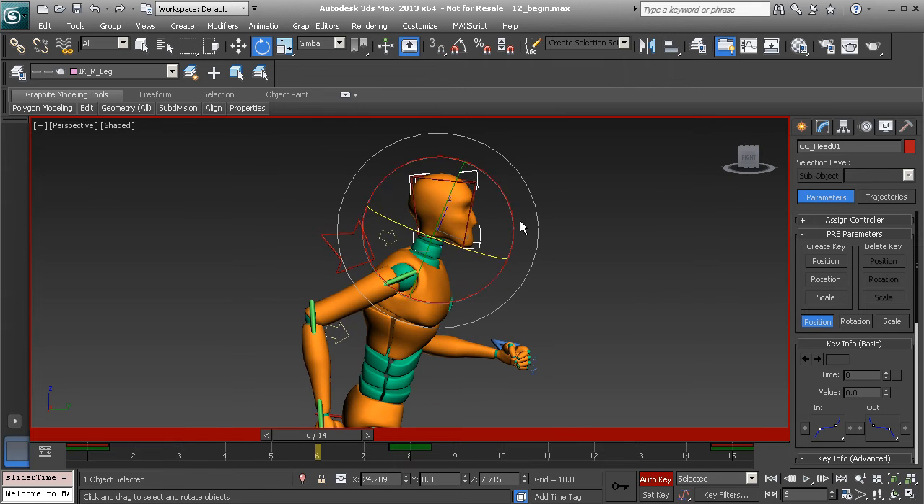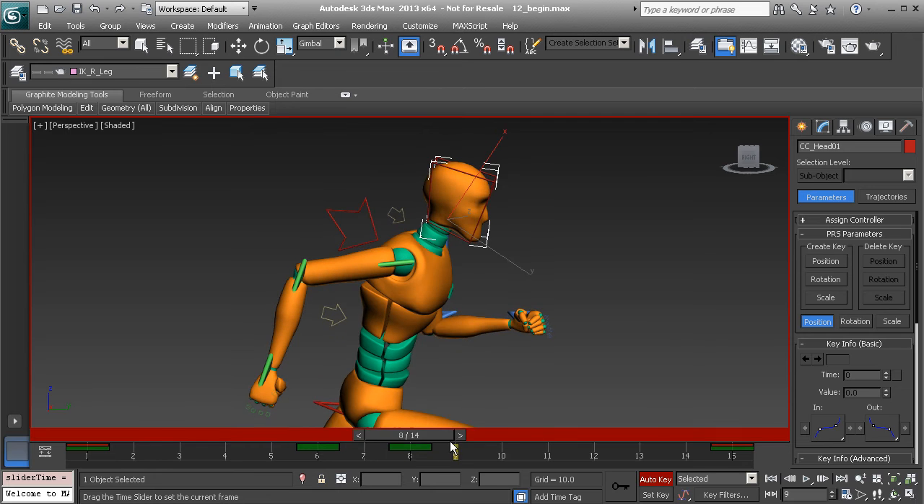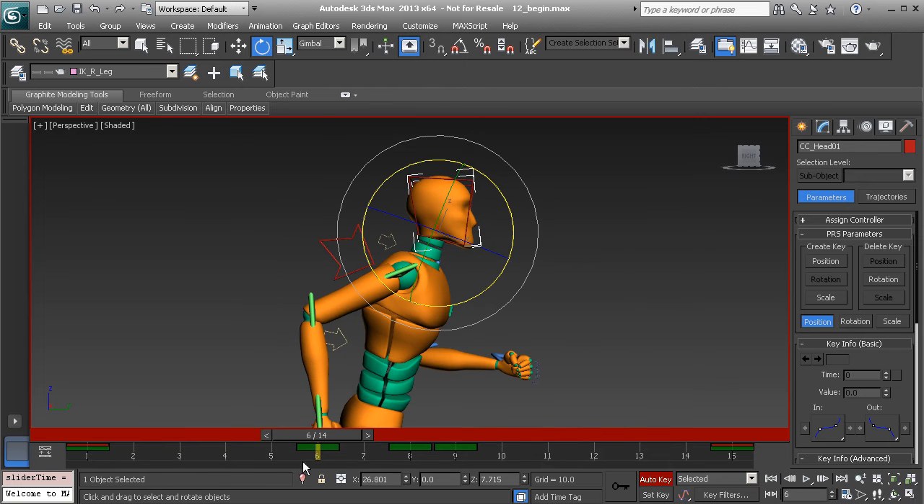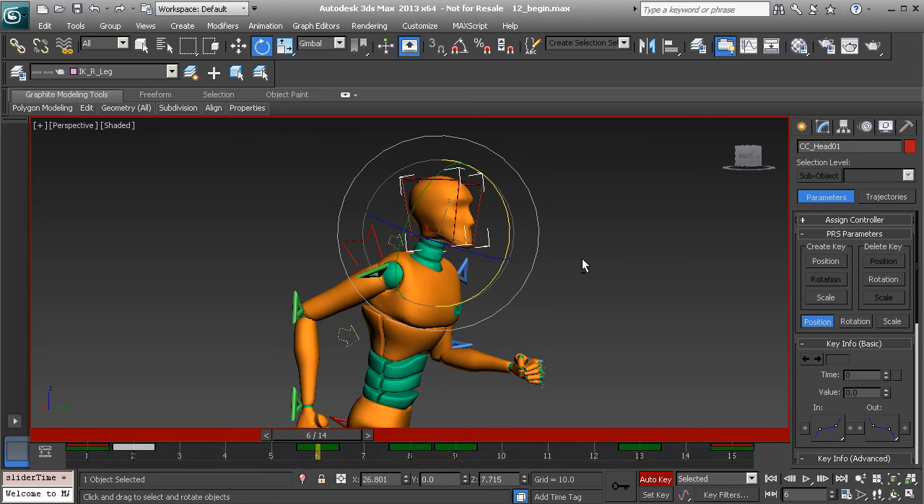On frame 6, we'll go in and we'll rotate the head up for follow through. And then on frame 9, we can go ahead and rotate the head down. All right, great. So from here, let's go ahead and transfer the value from 6 over to 13. And 9, let's hold down Shift and drag to 2. And now we can clean up our work.